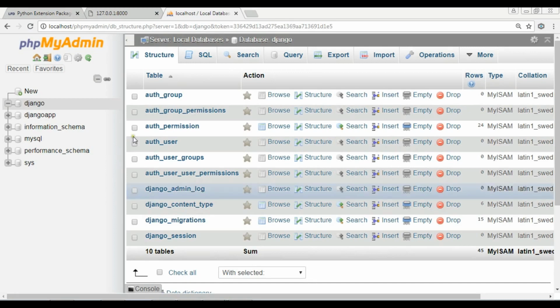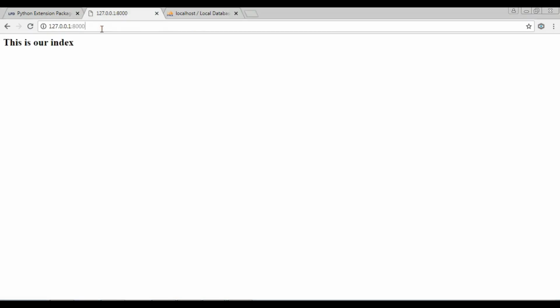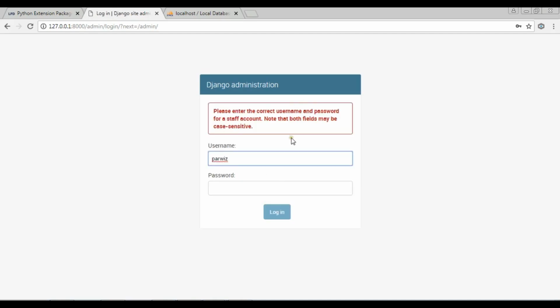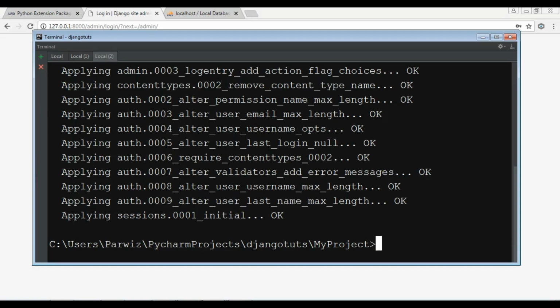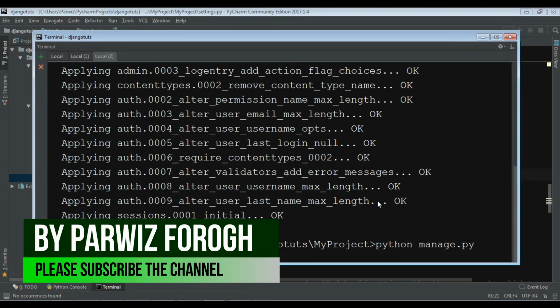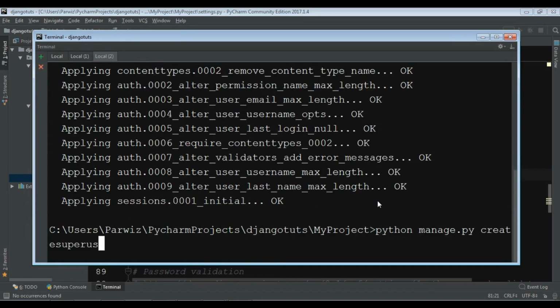Okay, but right now if I go to the admin, if you remember my previous videos, I created a superuser of admin, and if I give it my username and my password, and if I log in, you can see it says please enter the correct username, because we created our Django administration user in the SQLite. Now we are going to create this in the MySQL database. So now here in my terminal, I'm going to run python manage.py createsuperuser.